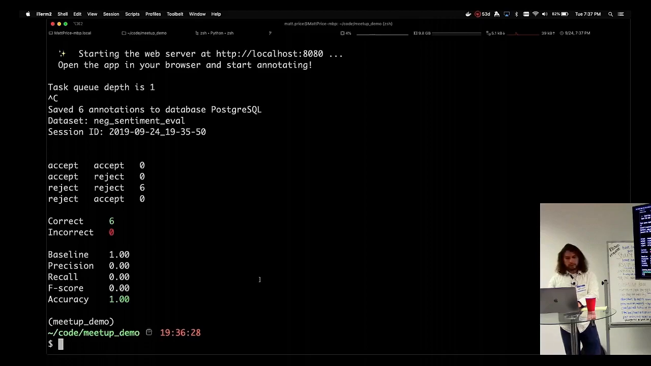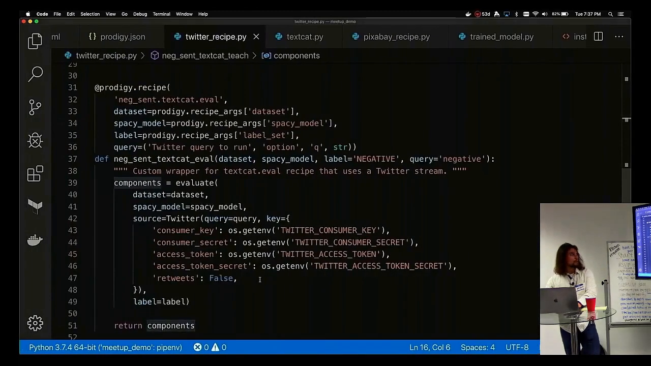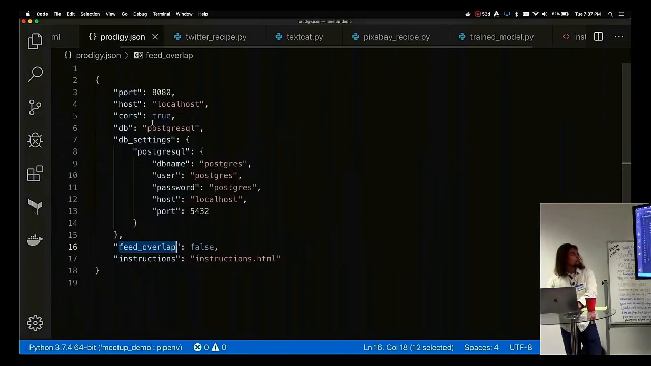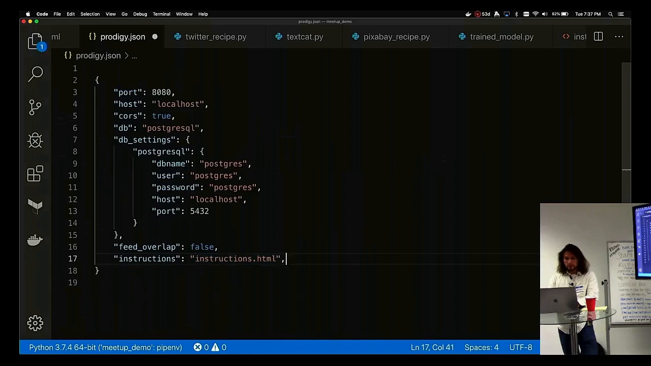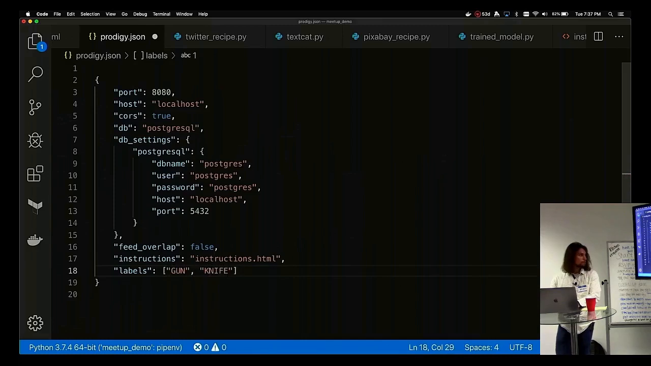Okay, so really quickly, one of the things I just wanted to show everyone is its support for computer vision. So I'll keep this pretty quick, but I'm going to show you how we can use Prodigy to classify pictures for use in an object detection model. In this case, we're going to do weapon detection. So we'll say guns and knives are what we're looking for.